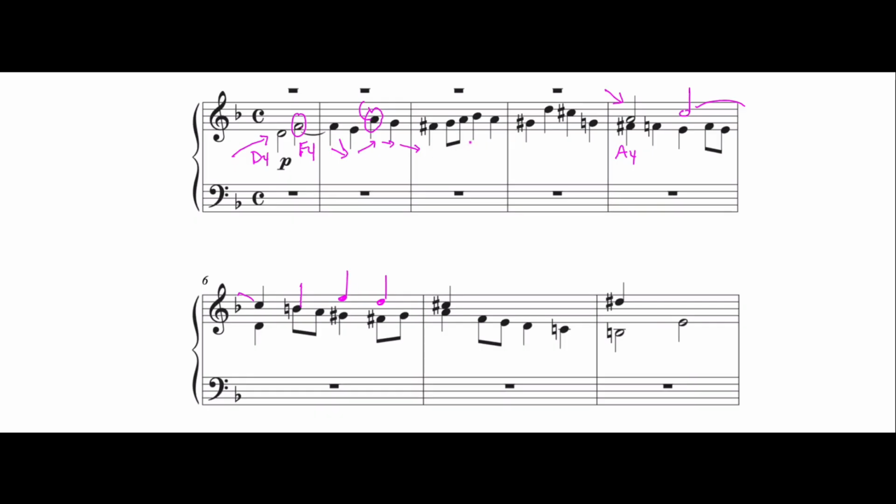Alright, here I have a bunch of stepwise motion. So I have a half step, whole step, half step, and half step. So let me go ahead and add that. So a half step above C sharp is D. A whole step above D is E. A half step above E is F. A half step down from F is E. And a half step down from E is D sharp, which is there, so I know I'm on track.